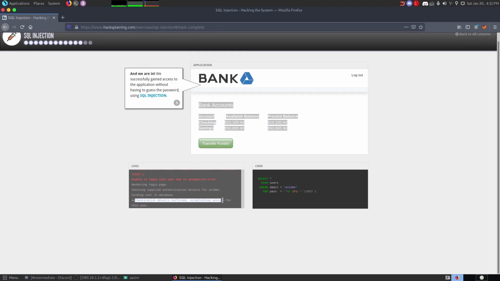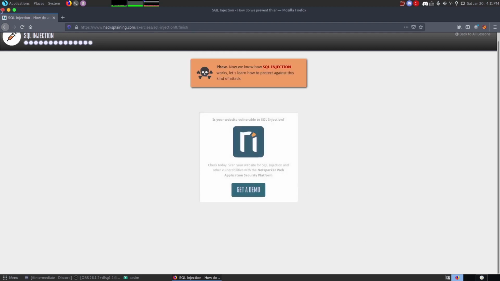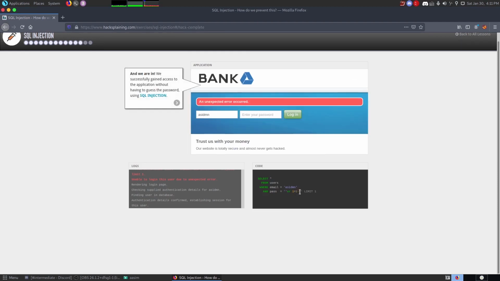Authentication details confirmed, establishing session. So this is basic SQL injection. I would like to show another method where you don't need to comment and need to balance it.